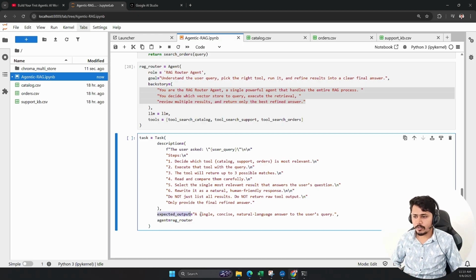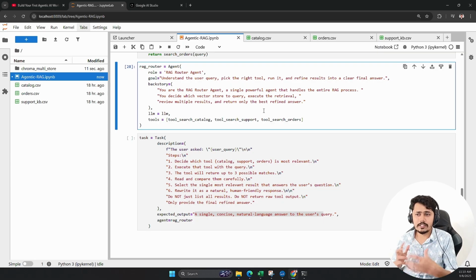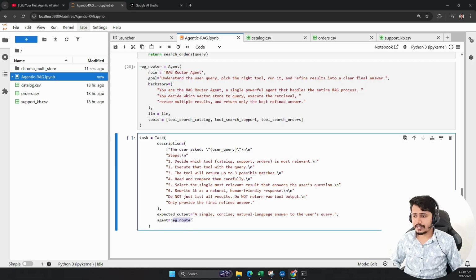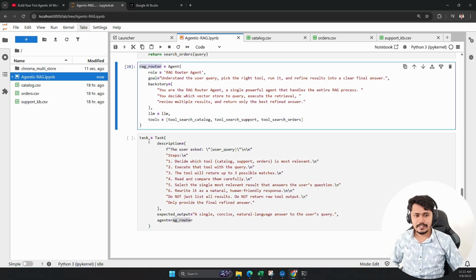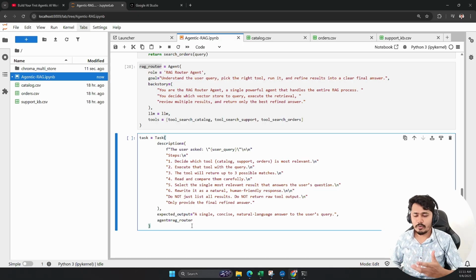And then for expected output, we have given a single concise natural language answer to the user's query, meaning we have added a lot of custom rules for our agent. This is basically to control the hallucination of our large language model. So by adding these description, backstory, goal, and expected output, our agent is now very robust to perform our custom task, and we have controlled the hallucination as well. And then for agent, we need to pass the RAG router as the agent that we have created. So our task is also ready. Let's quickly add this task into a function so that we'll be able to run it quickly.